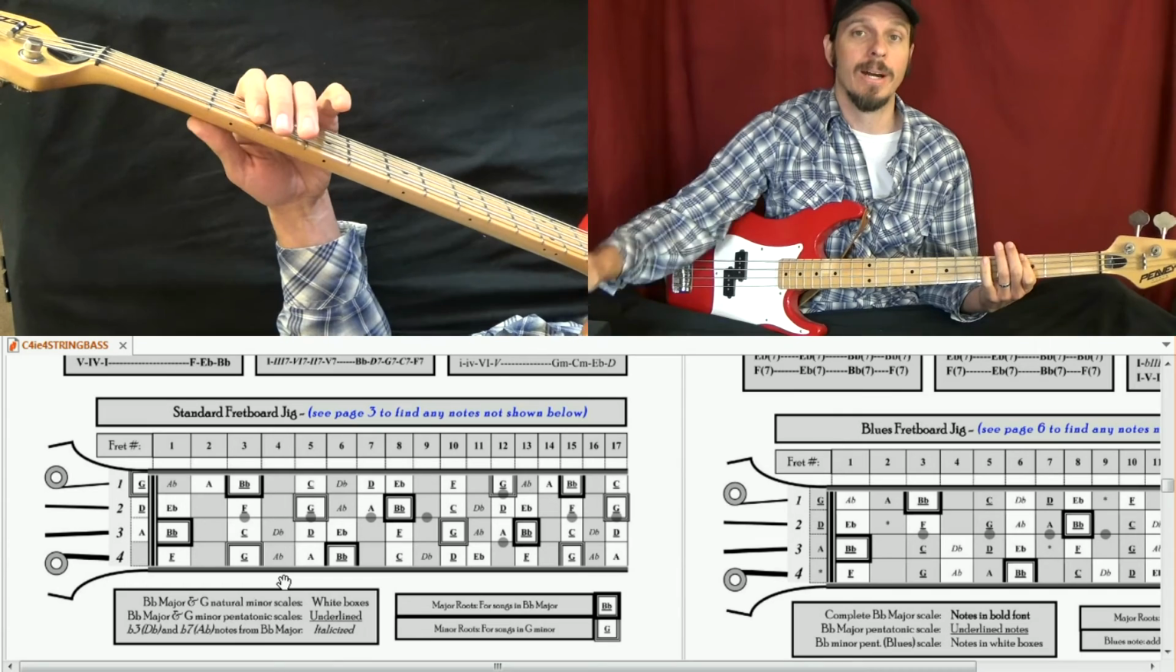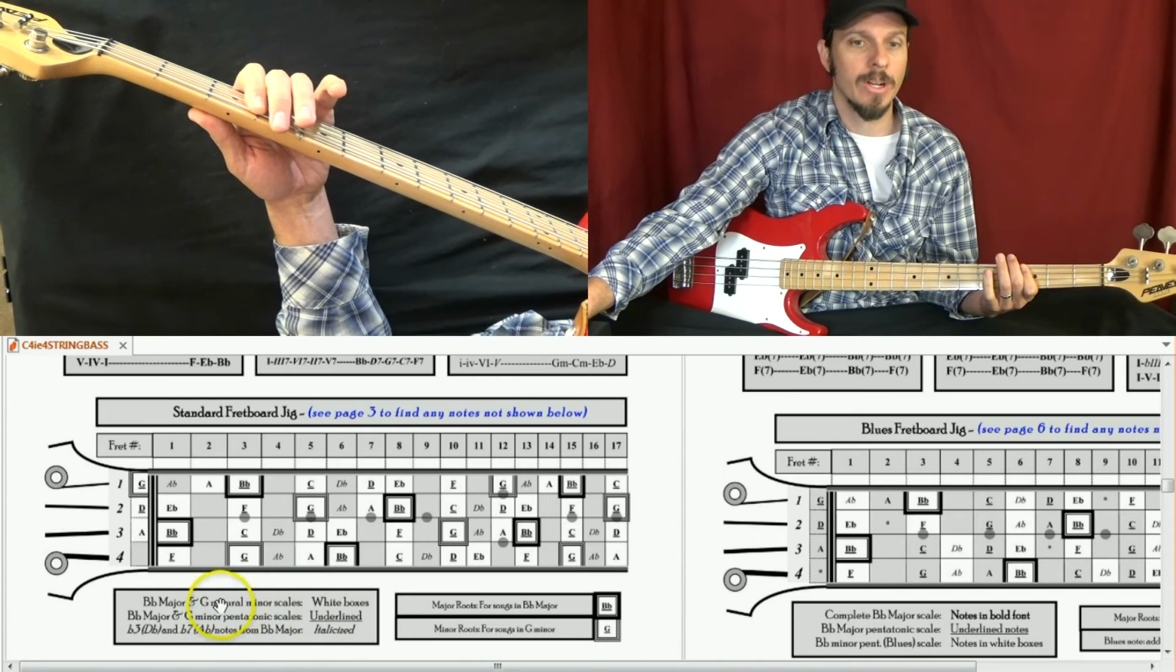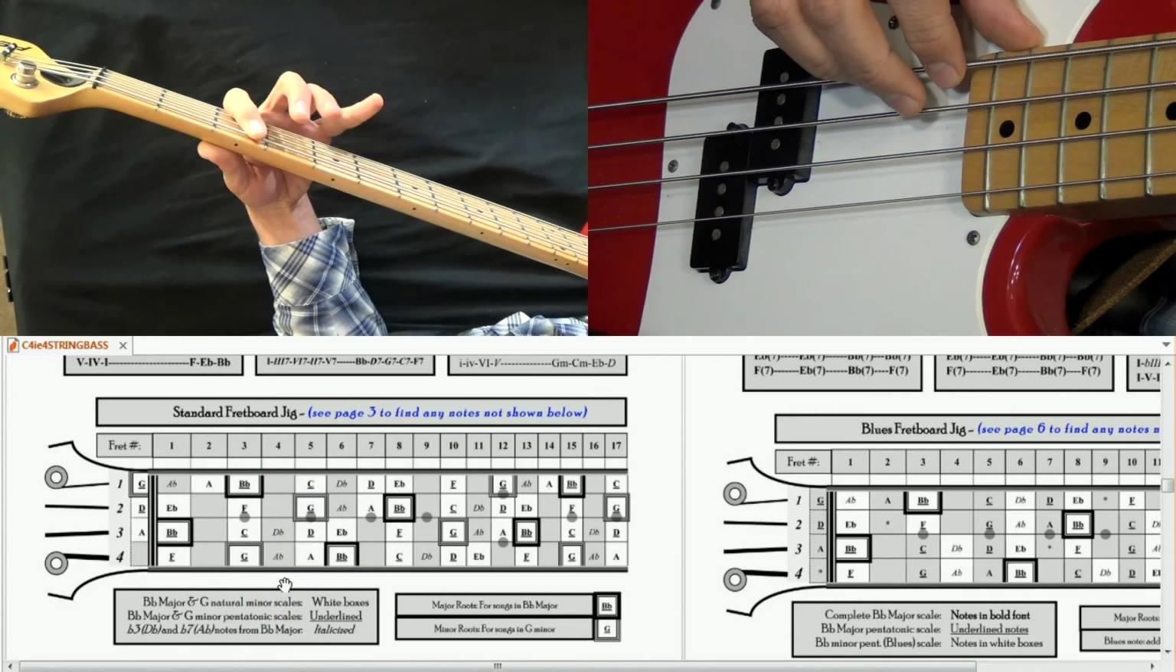Okay, but now if I play that whole G minor scale, that's called the G natural minor scale, which is now all the white boxes, it's going to sound a little different, and that's because it's in this G minor key.